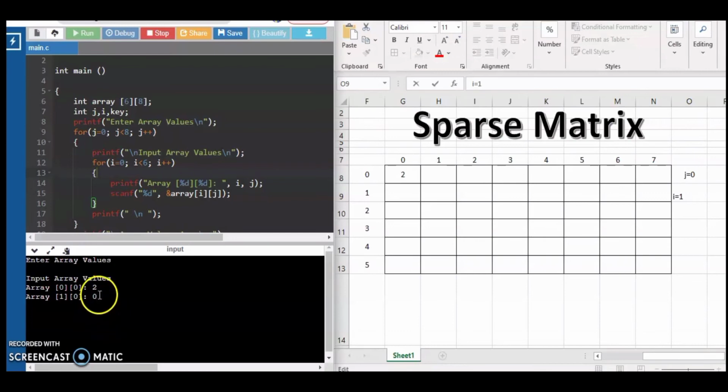So 0 is our value inside column 1 and row 0. So we have 0 here. Since the condition is still true, we'll move to our next value.